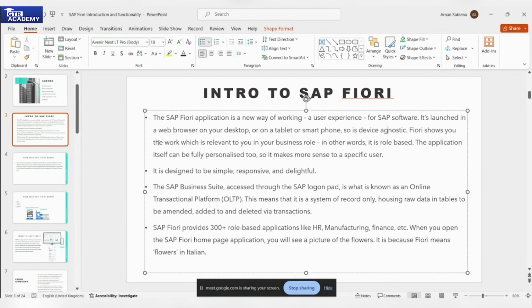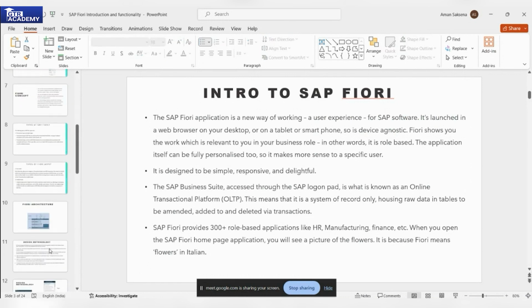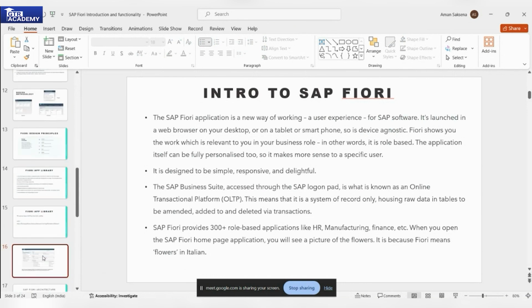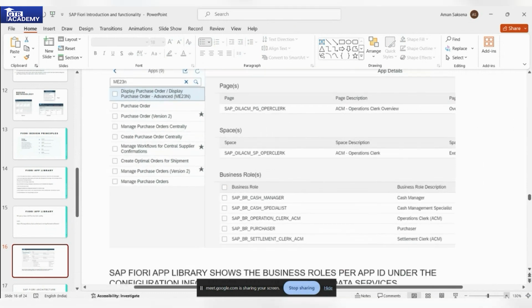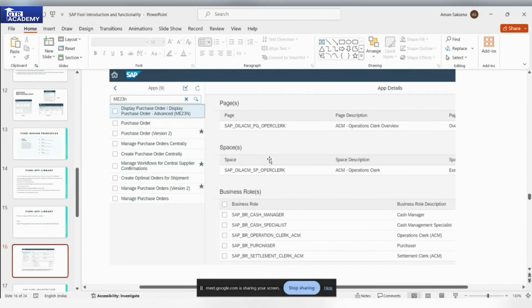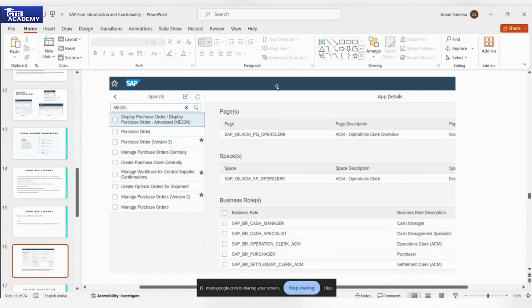And there is a business role based relevance. So let's say you are a buyer. I've also pasted a screenshot here, I guess. Okay, let's say you're a buyer. What a buyer does is procure, right? So let's say I want to place a PO to XYZ vendor. In the Fiori tile, I have opened the Fiori application. I'll show you this also. In this, there is a role. SAP gives a role in the Fiori tile itself. So this is a business role. You can see the cash manager has this role. This is the cash specialist, the buyer, the operational clerk, and the settlement clerk.